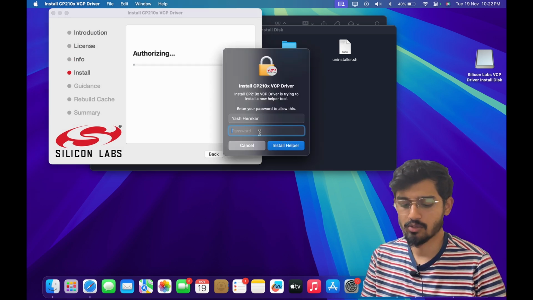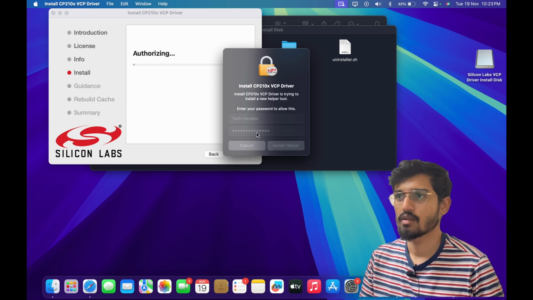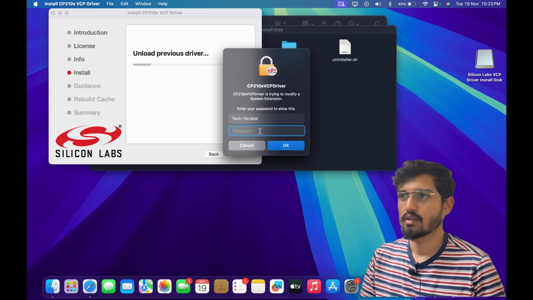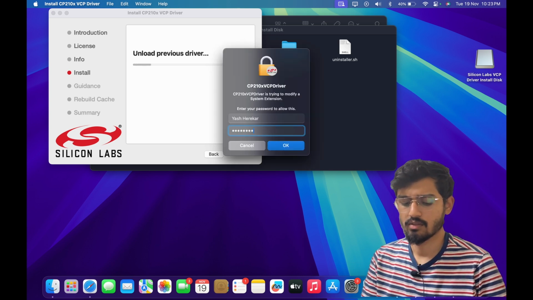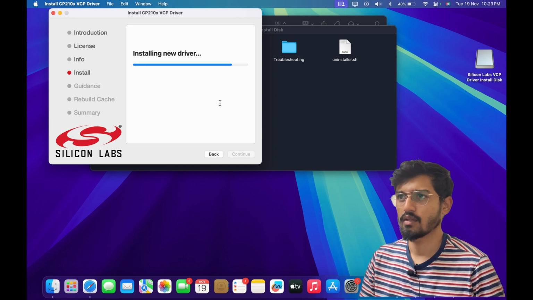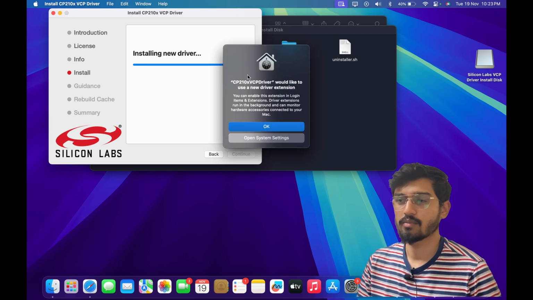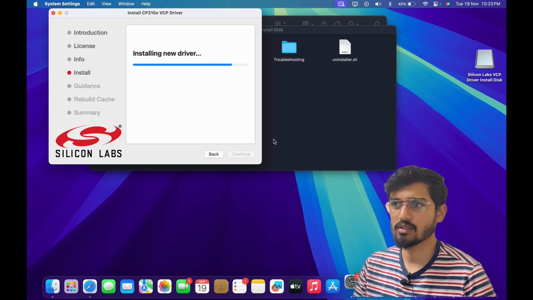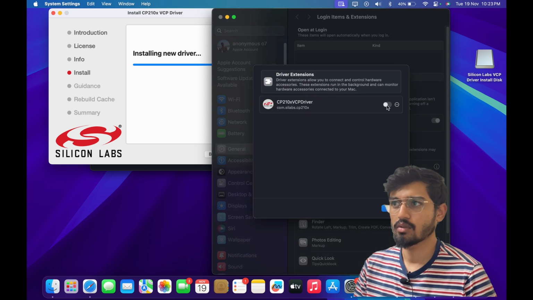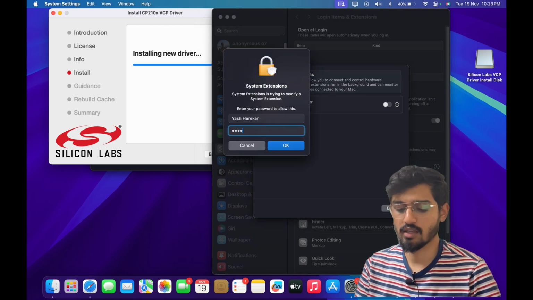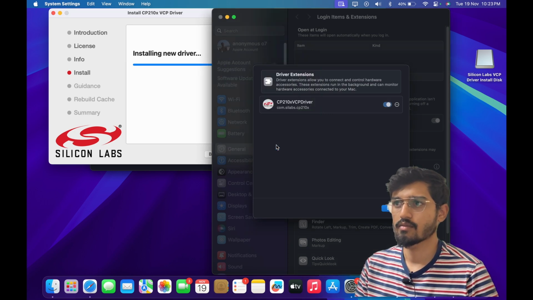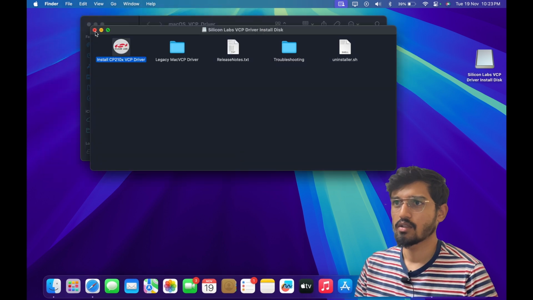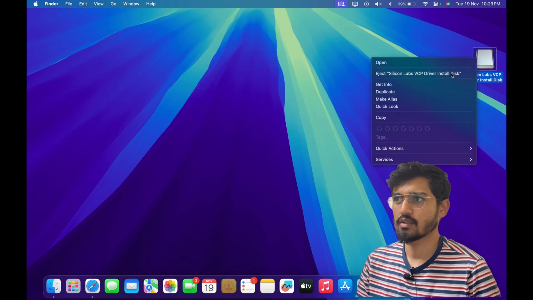It's asking me for my password. I think I typed in my wrong password. Okay, fine. So there's another pop-up. Don't press OK. Press on Open System Settings, and therein you need to toggle this, and it's asking again for my password. So once you do that, the driver is successfully installed. So let me close all of this and eject this.